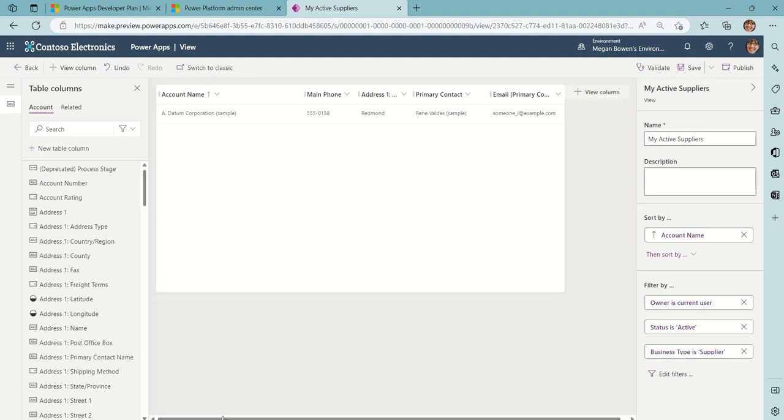And now, whenever I use this view in an app, it will be filtered down to just the business type of supplier. So you can imagine that I can do apps and target this view when I'm doing apps for suppliers, maybe target a different view when I'm doing apps for partners, and maybe most of our apps are for customers. So really cool stuff.